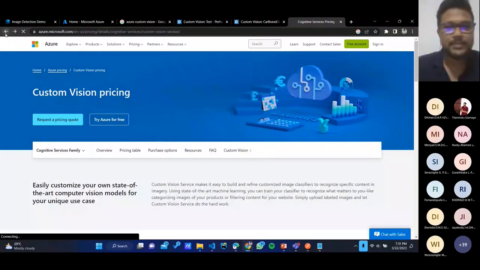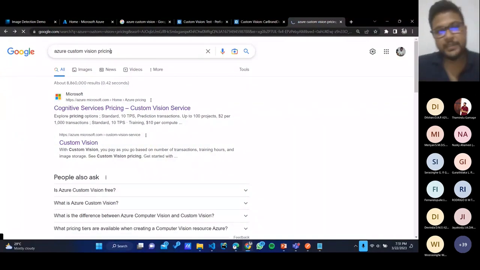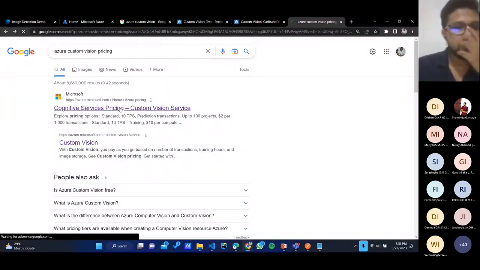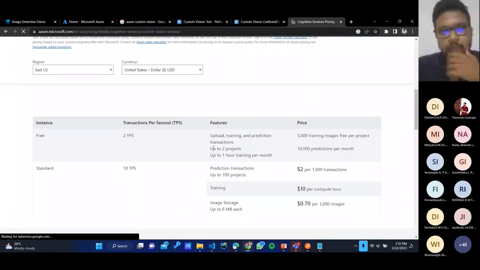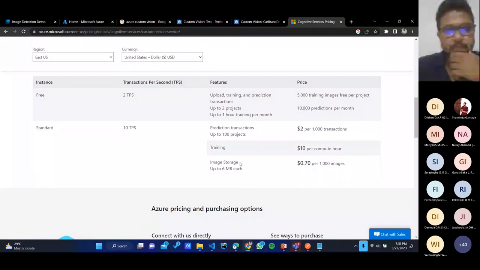Yeah, you can get all of the details. All I did was just search Azure Custom Vision pricing, right? So that you can see all of the related data according to the tier you are using.